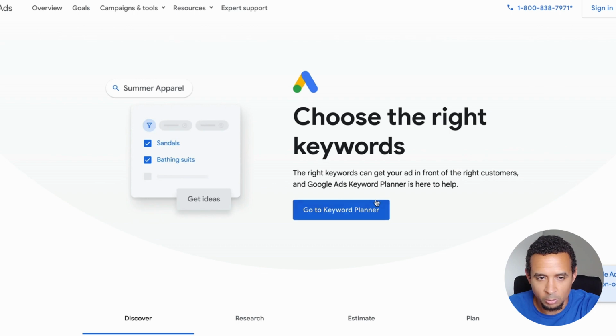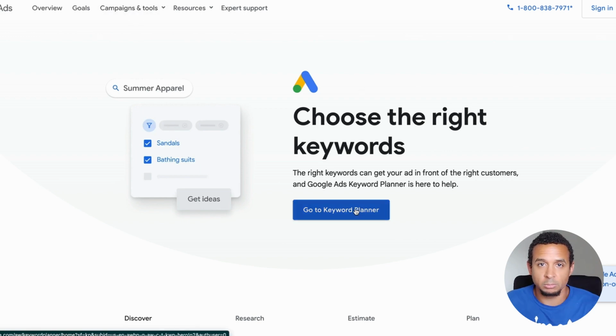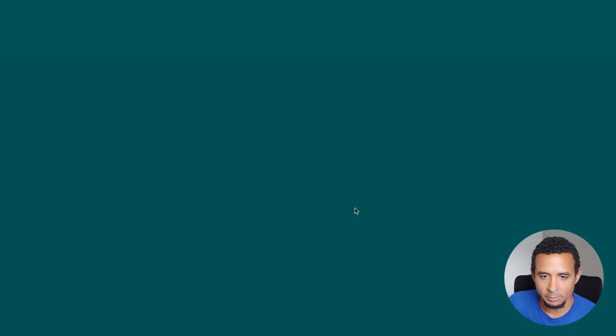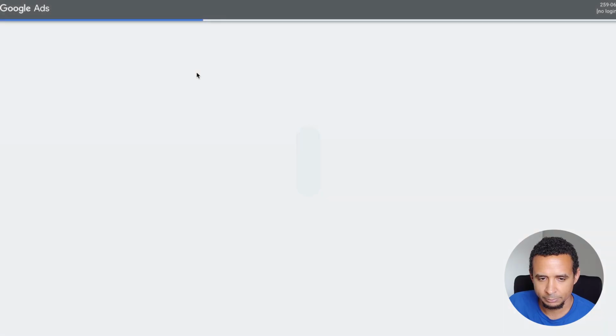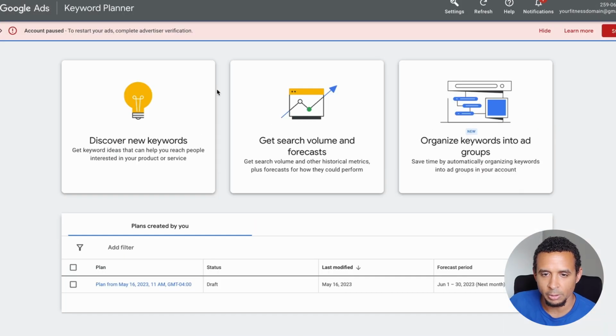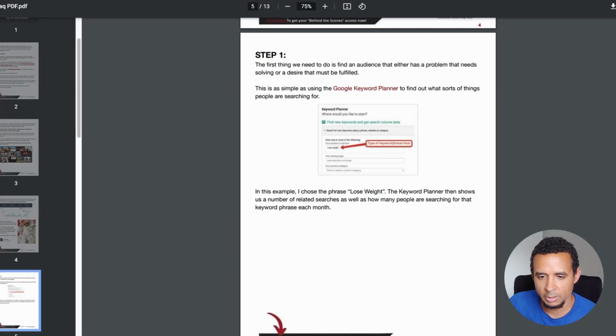So we're here at the Keyword Planner. You can go to ads.google.com or just do a Google search for Google Keyword Planner. Go to Keyword Planner. All right, here we are. And next within it, the phrase is going to be lose weight, and it's going to show you a number of related searches as well as how many people are searching for that keyword phrase each month.